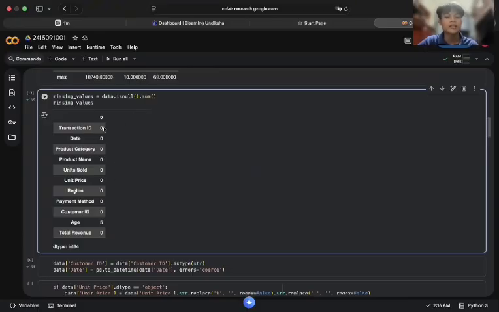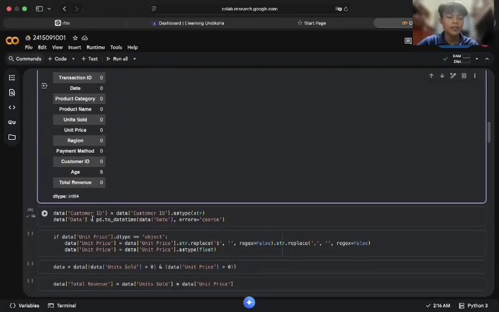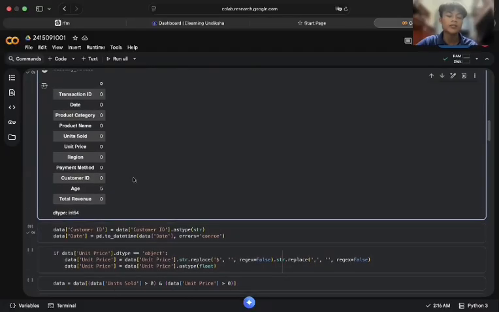We can see that there is one column, column H, with 5 null values. Usually the customer ID or age may be missing, and since customer ID is essential for grouping customers, we need to make sure it is properly fixed or cleaned later.